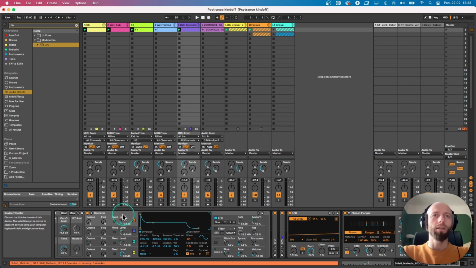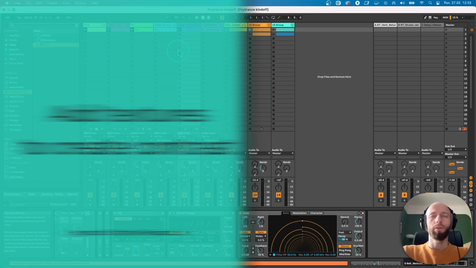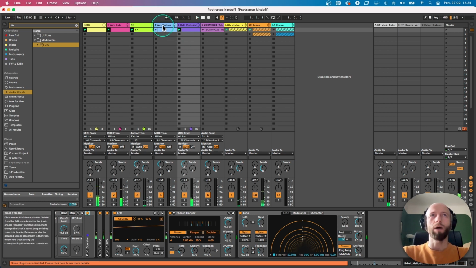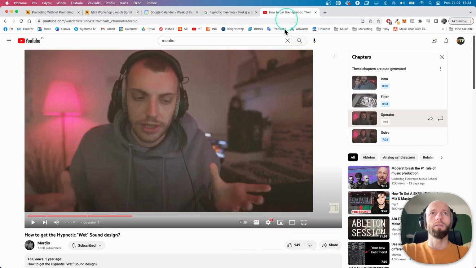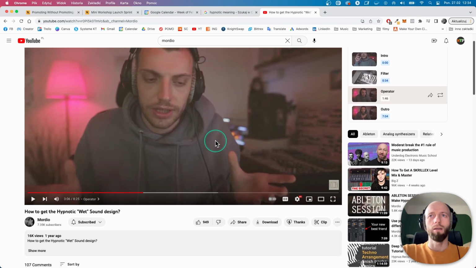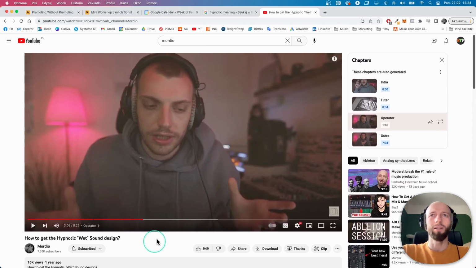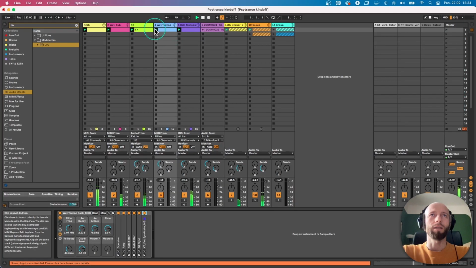And the third technique would be to add a texture. I have a few textures here just to show you what effects it will create. So I have this wet techno rack, which I've created based on this tutorial from Morgio, which I highly recommend. Super good channel, very good producer, really nice techniques. So if you dig this kind of sound, he will show you how to do it.